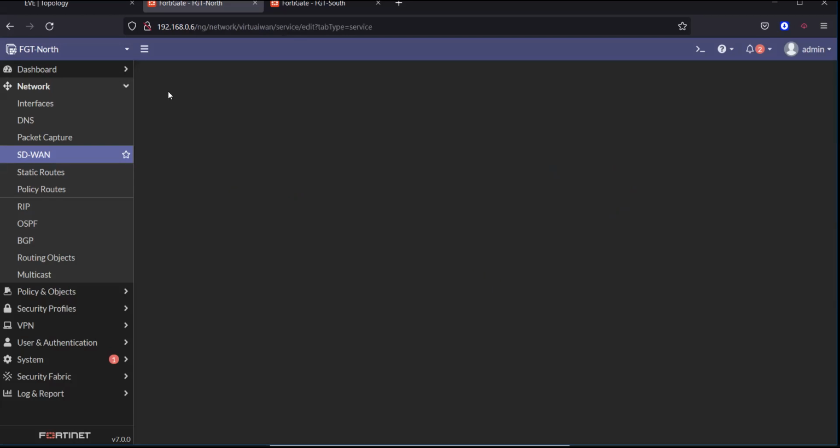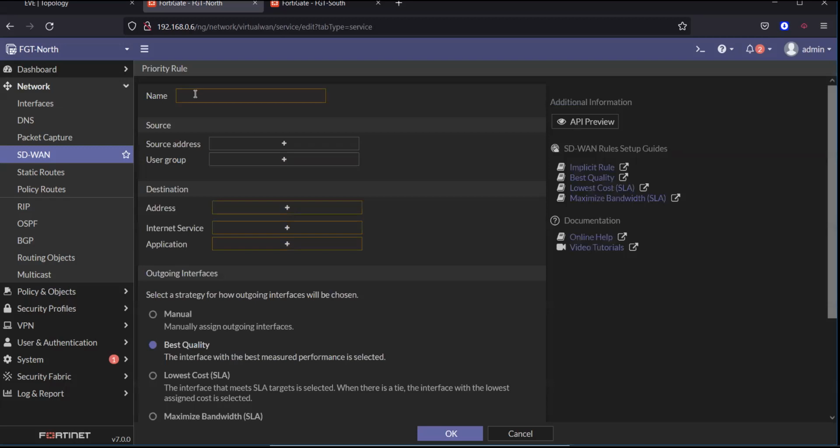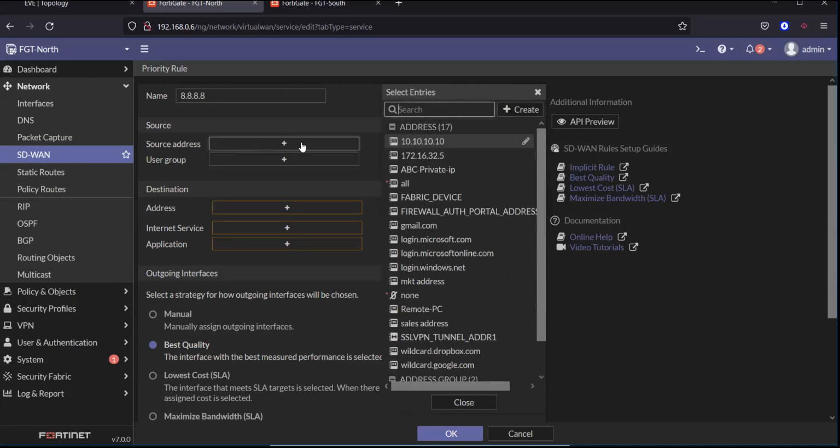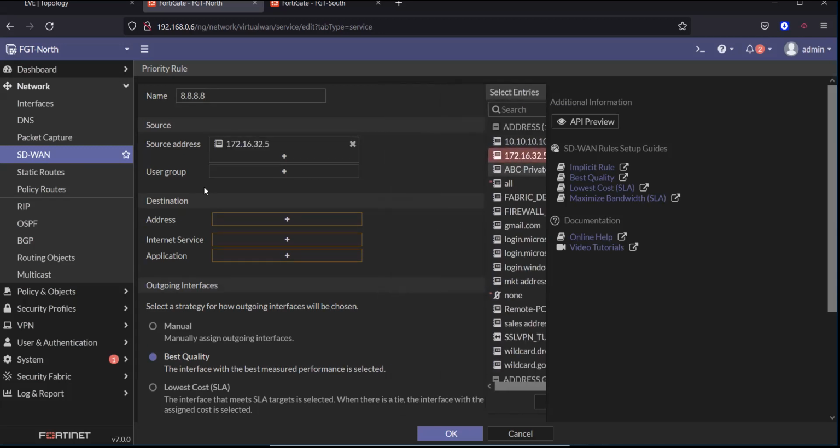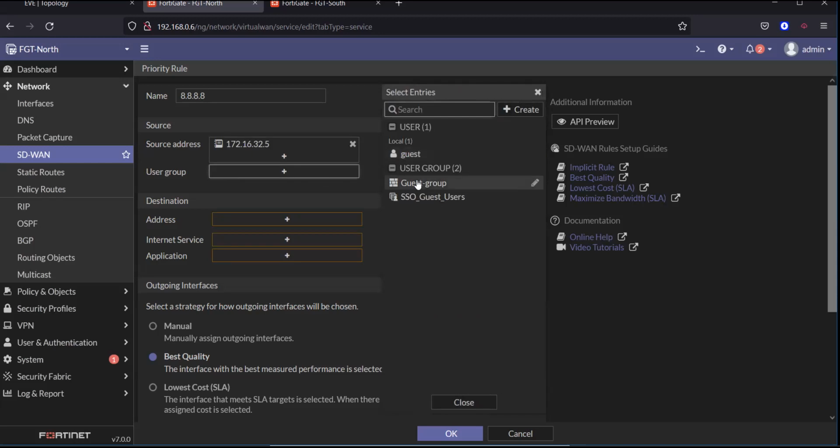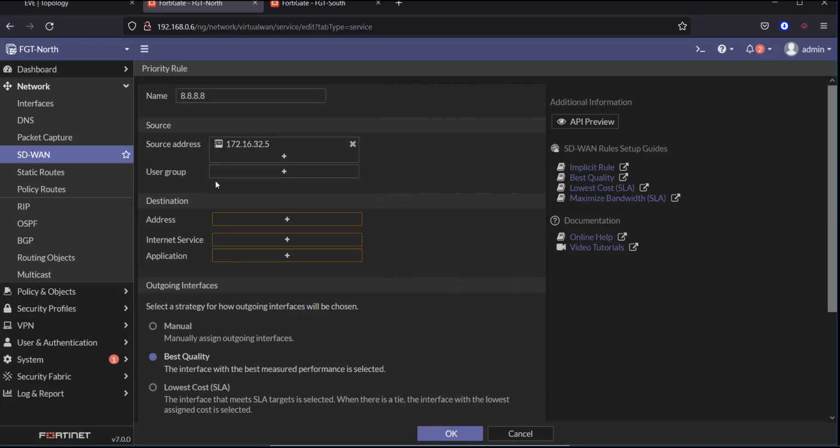So let's create a new one. I'll create a new rule, and I'll say this rule is for 8.8.8.8. And I say if the guy is coming with the 32.5 IP address, you can also use groups, as in authentication. You can use that as well. So quite a granular approach you can go with over here.